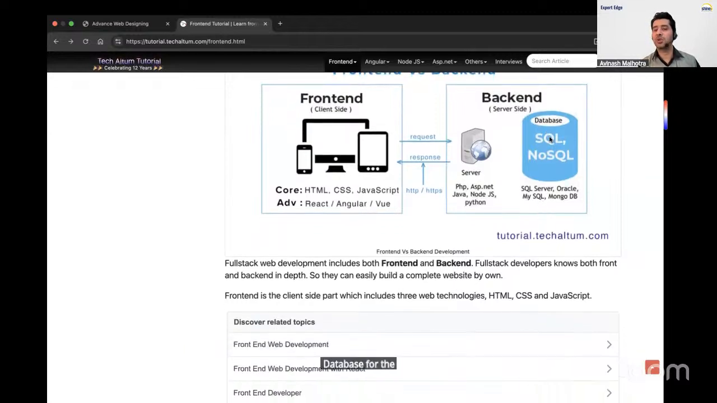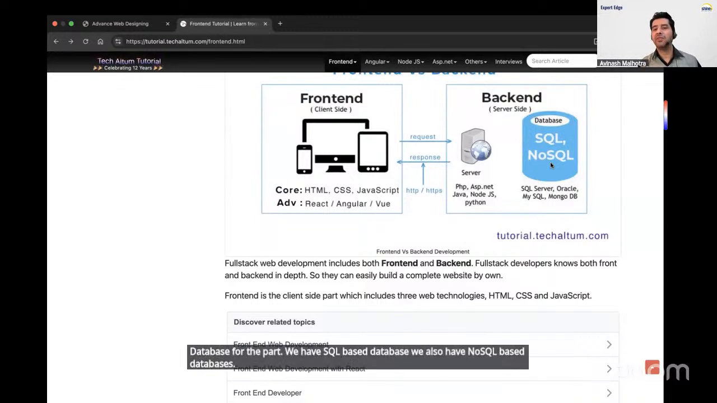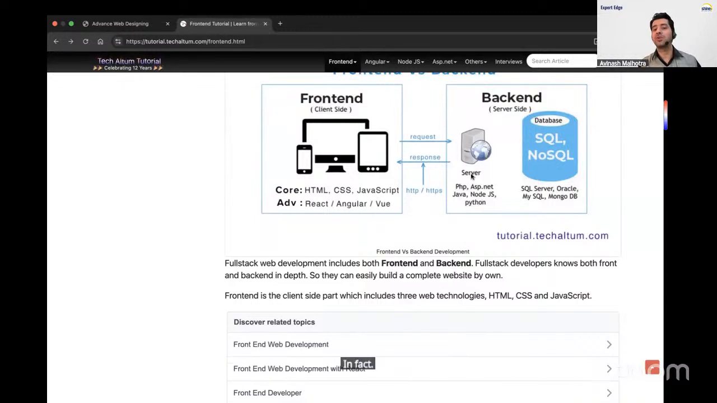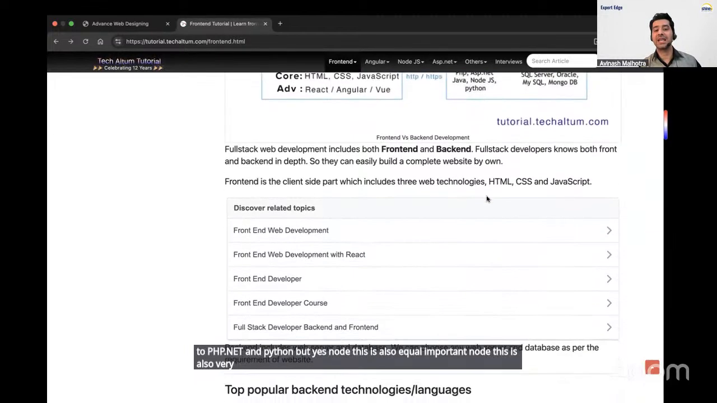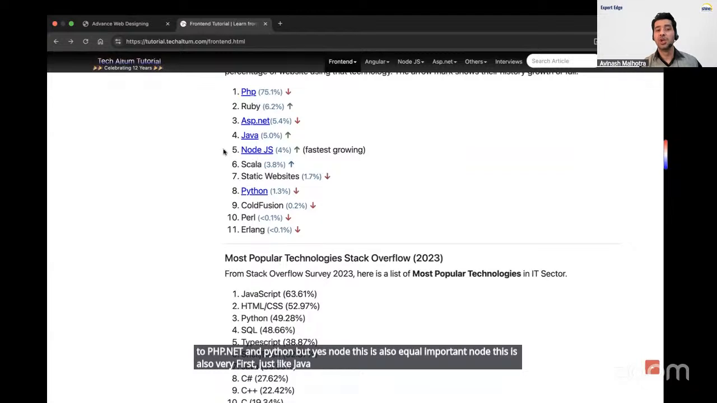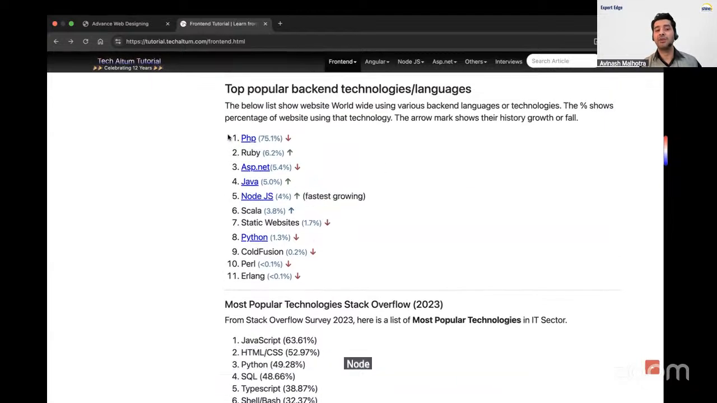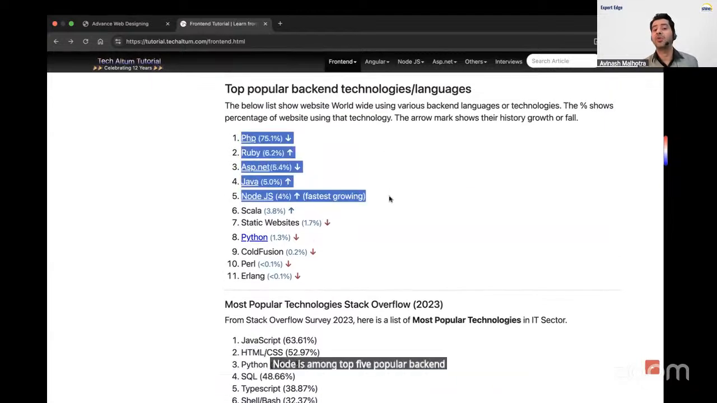We have SQL based databases. We also have NoSQL based databases. In fact, the performance also depends on which backend language we are using. Like if we're using Java, obviously we will get better performance as compared to PHP, .NET, and Python. But yes, Node.js is equally important. Node.js is also very fast, just like Java. And that is also one of the reasons Node is among the top 5 popular backend languages nowadays.